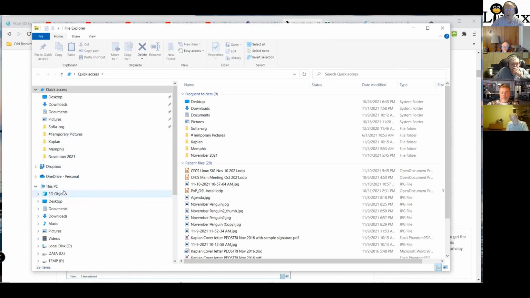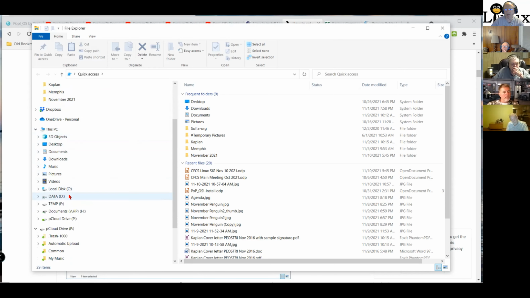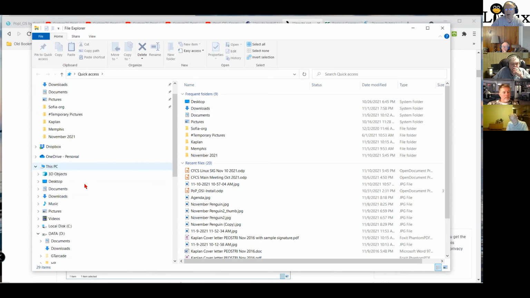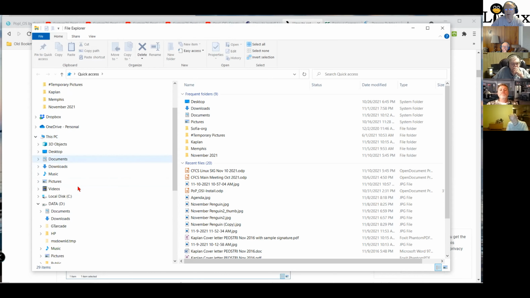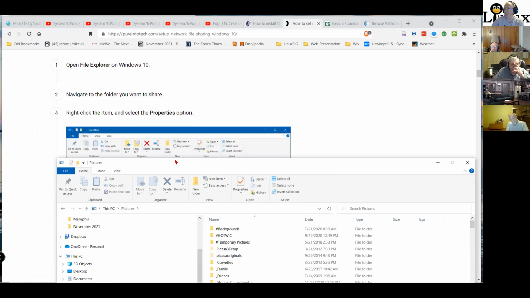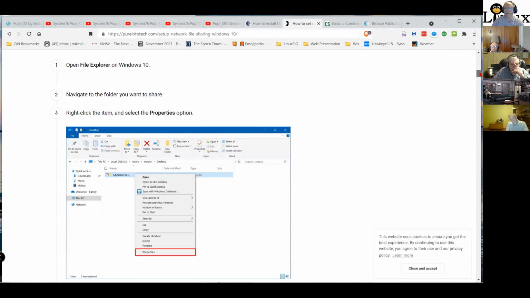I want to actually use the PC, and all my data is on my data drive, and I have previously shared my documents, and I don't believe I have shared my pictures. So I'm going to pick my pictures, and you can see I got a lot of pictures to share. All right, so let me just slide this down a moment. Okay, navigate to the folder, right click the item, share properties. Okay, and let's bring this up.